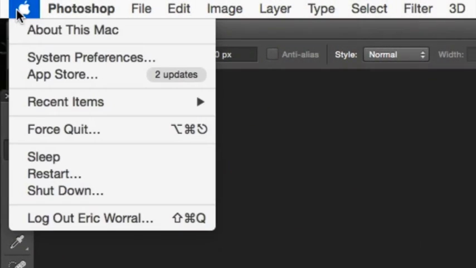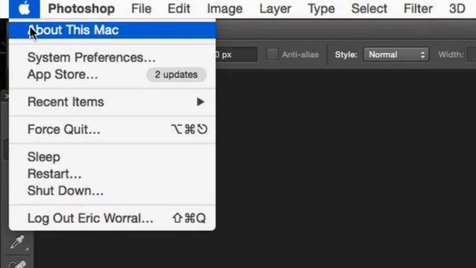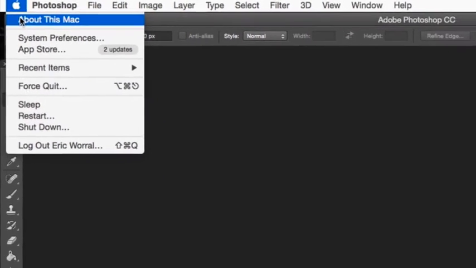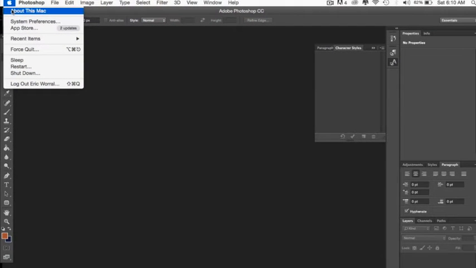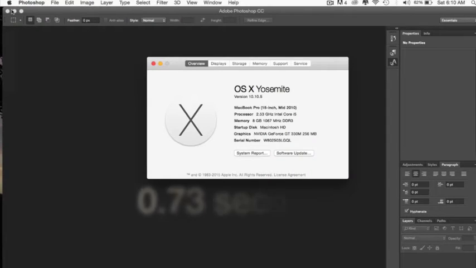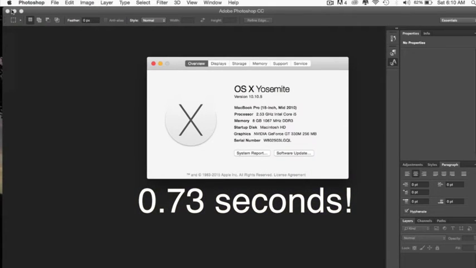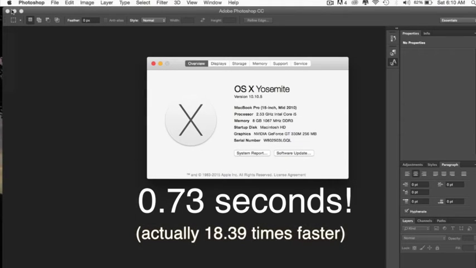I was pretty surprised by the results. All right, I'm gonna do About This Mac, and I'm gonna click start on my stopwatch app on my iPhone the same time I'm clicking this. 0.73 seconds is how fast that pulled up. I don't know what that is off the top of my head, but that's probably 15, 20 times faster than what it was taking before to open this menu. Just shows how quickly the computer is processing now compared to what it was doing before.